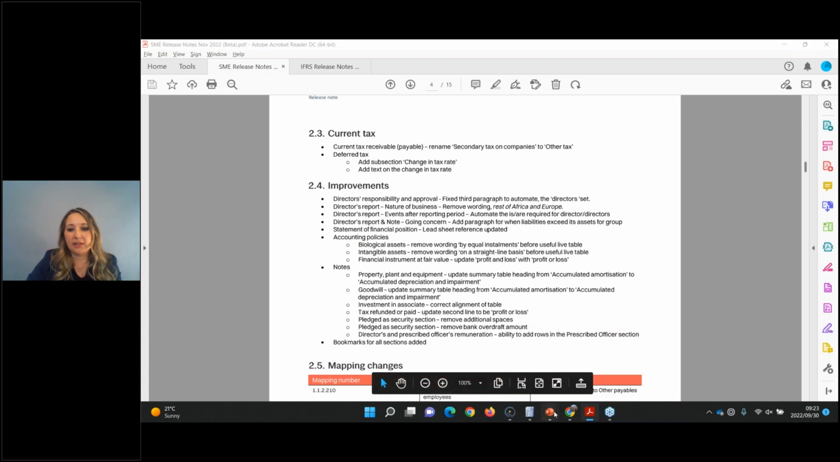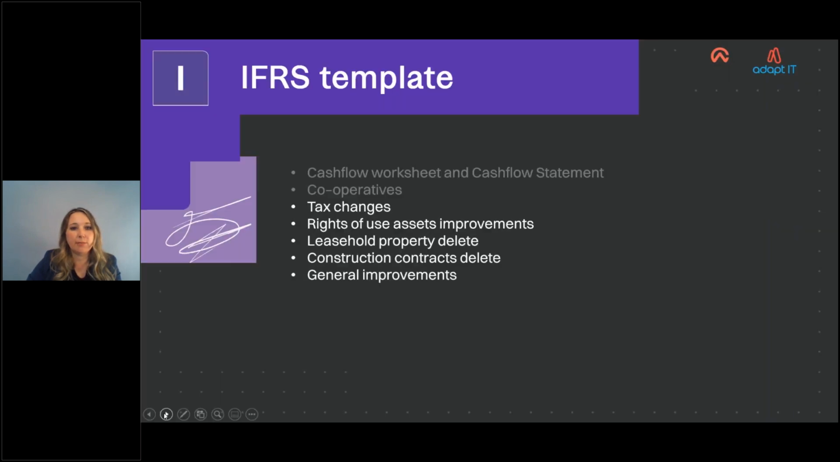Right, if I then jump back to the IFRS template. For the IFRS template, we will have the cash flow worksheet and the cooperatives in, but that will not be in the beta, but it will be in the final release. Then we had our tax changes as well, which was exactly like I've showed you now. Then we have the rights of use asset improvement, which I will show you in a second.